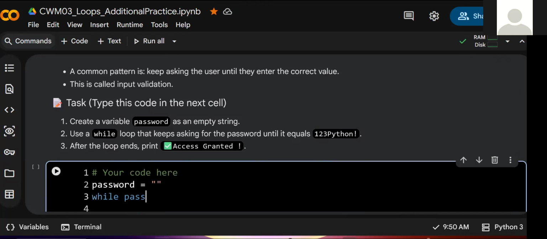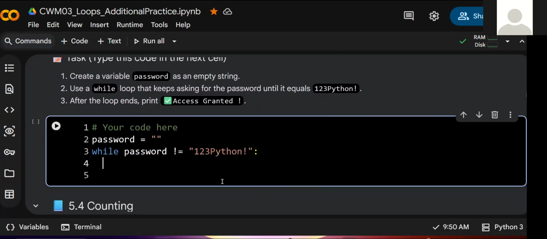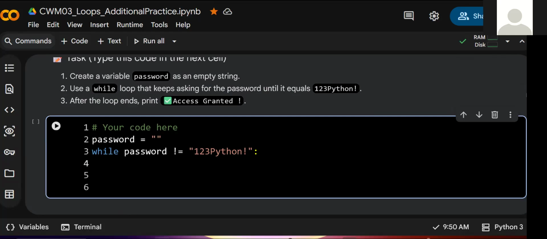We're going to say while password is not equal, so we're using that not equal operator to, let's say some interesting password, 1234 Python exclamation point, colon. Now in this case here, with our syntax being straight, we have our while keyword, we have our condition set here, and our colon. Now we need to go ahead and add the body of the code. So here, we're going to allow the user to enter in a password. So we're just going to say enter the password.